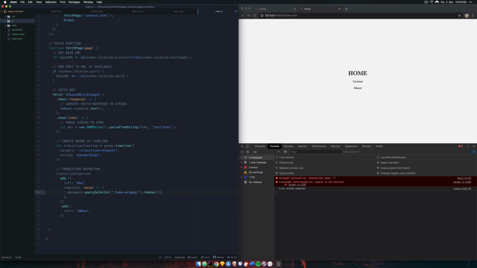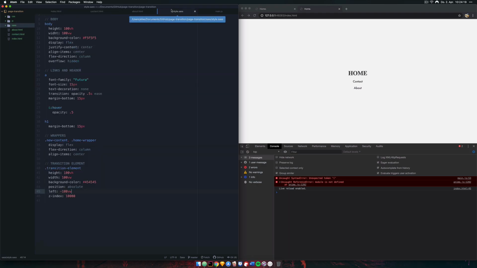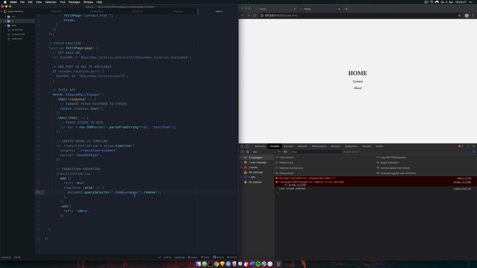So what are we doing here? We are animating that rectangle into the view. It's covering the view basically, and once that part of the animation is completed, we're using a query selector to select .home-wrapper. .home-wrapper is on our index.html side. It's this part, basically the header and the two links. We're selecting that to remove it.